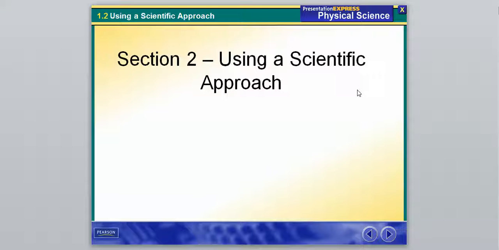We are going to continue on with Chapter 1, and we are now moving on to Section 2, which is entitled Using a Scientific Approach. What we're going to encounter in this chapter is what we need to do as scientists once we encounter a problem, once we find a question that we want to know the answer to. How do we go about doing it correctly and as what they call here the scientific approach?